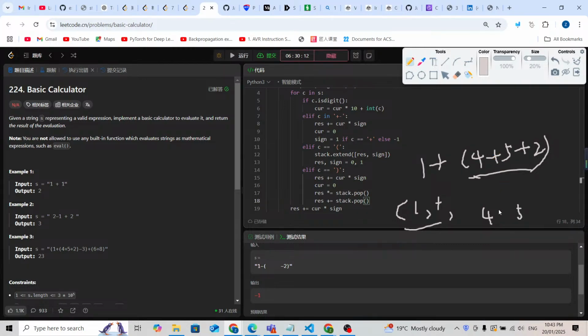Now we find a 5. We update the result. It's going to be 4 plus 5, which is 9, and the current is 0, and the sign is 1. Now we find a 2. We update the result, so the result is going to be 11, the current is 0, and the sign is 1. Now everything is okay. Inside the stack, it is still this 1 and positive sign.